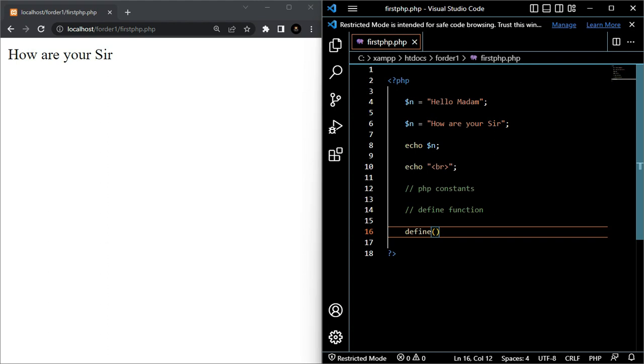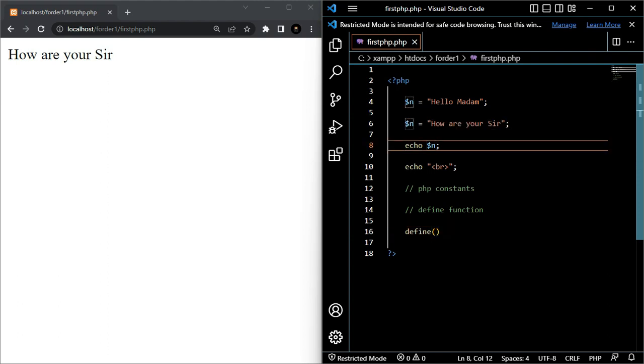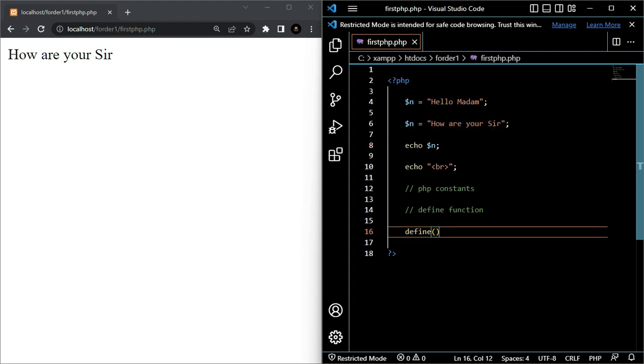For example, when it comes to the names of variables, in our variable we have n as the name. Even when printing out or outputting something on the screen, we were just calling the same variable name. But with PHP constants, if we want to create the name for that constant, we need to pass that name inside the parentheses of the define function.